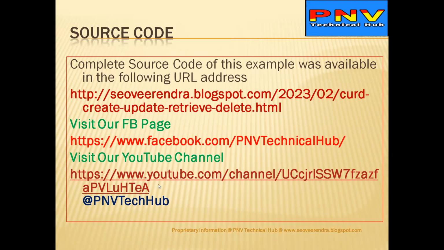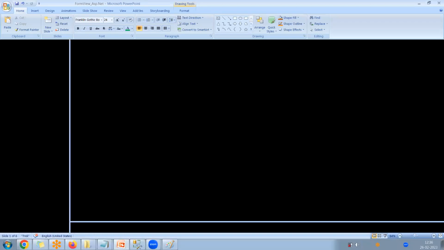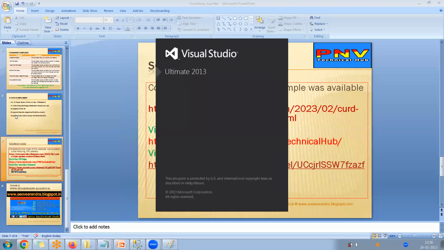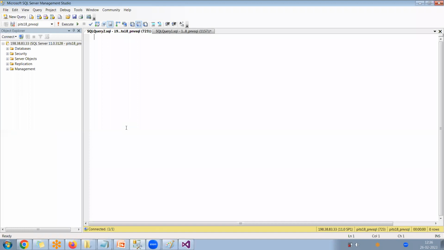So now let us quickly get into performing this example. I'll take less time to perform this example. So first we'll open Visual Studio. This is your first step, and parallelly I will also prepare one table here.